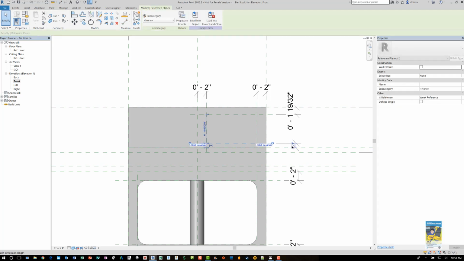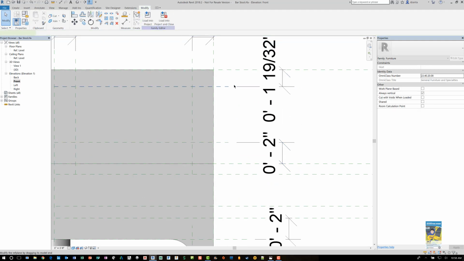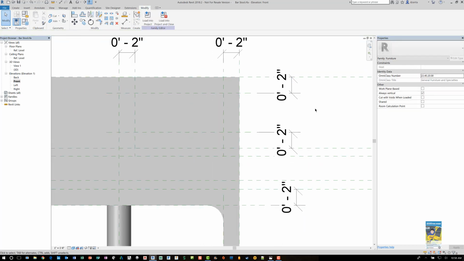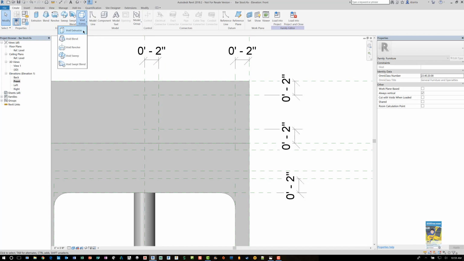And to set this one to 2, zoom in a little bit. And then this one as well. And since we've adjusted them, we need to lock them as well. So again, same procedure. Create, void extrusion.